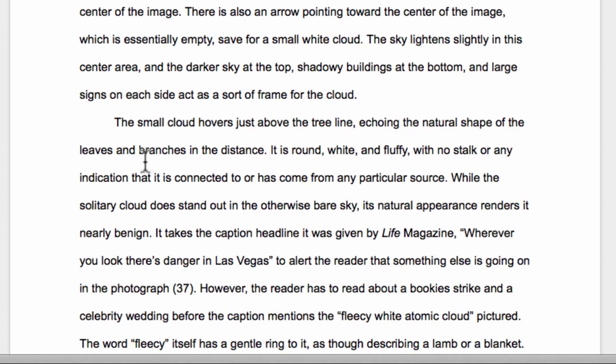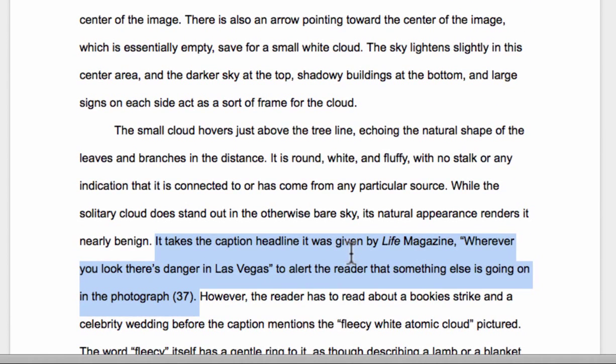So in this case, for example, the small cloud hovers just above the tree line. This is all description, right? The first two sentences are basically description. And when we get down here, we start to hint at a topic for this sentence. Right? We start to hint at what connects this to the thesis statement.